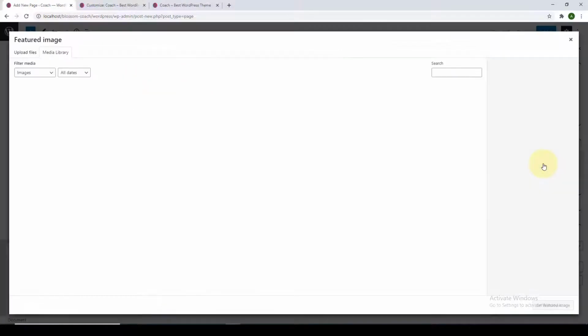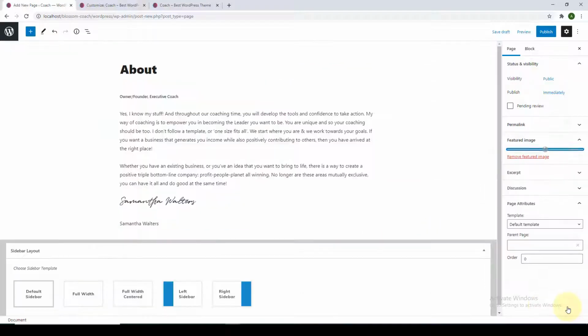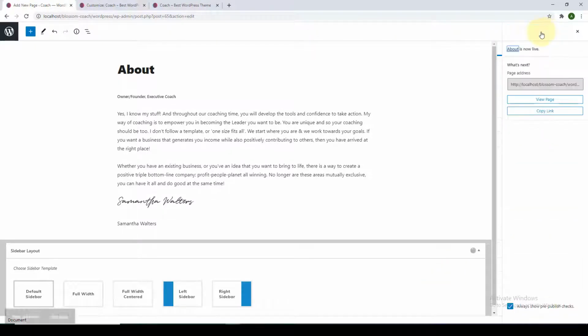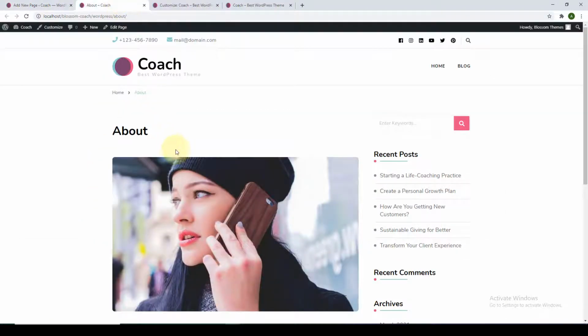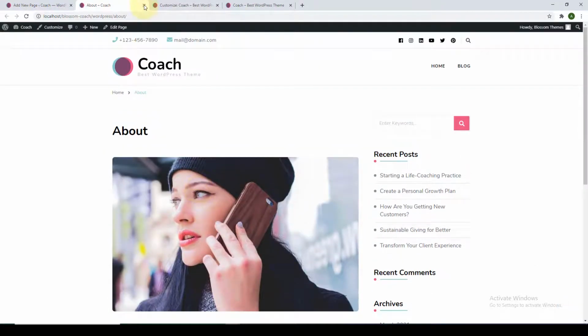Click on Set Featured Image. Then select the image that you want in your About section. Click on Set Featured Image and click on Publish. The page has been published. If you open this link in the new tab, then this is what your About page looks like.